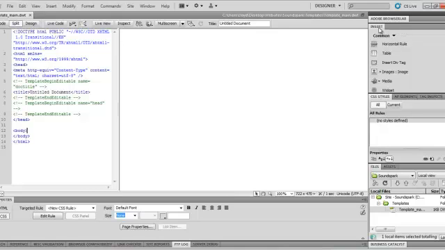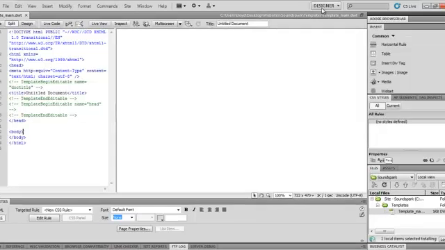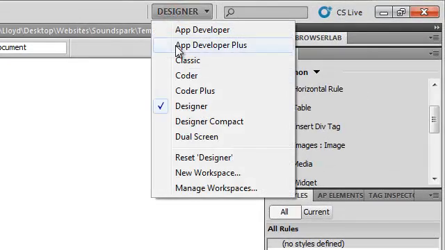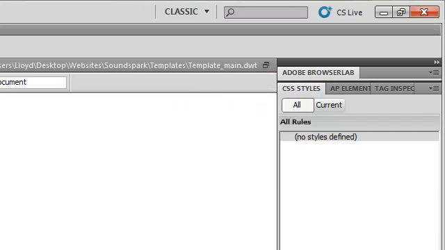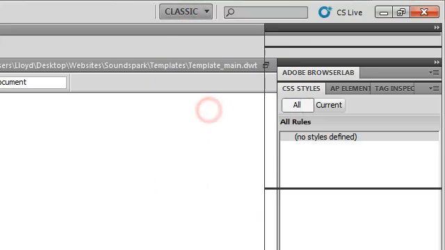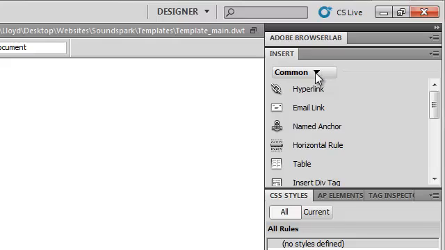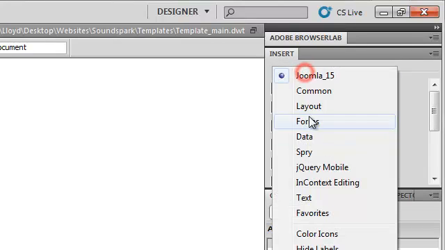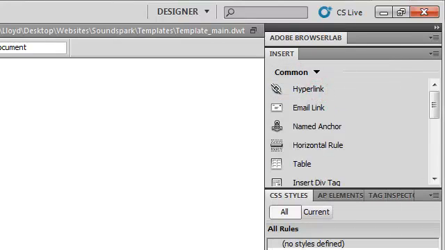Just bear in mind, the insert panel could be anywhere in the Dreamweaver interface depending on what this is set to. I think by default it should be set to designer, but if it's set to classic, the bar will be along the top. If it is like this and you'd like to follow the tutorial more precisely, just go up here and set it to designer, and it should be right here. And then, again, by default it should be set to common, but if not, come to the insert panel and change it back to common.